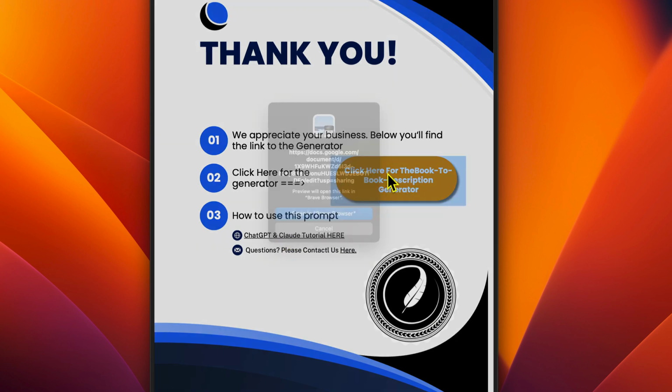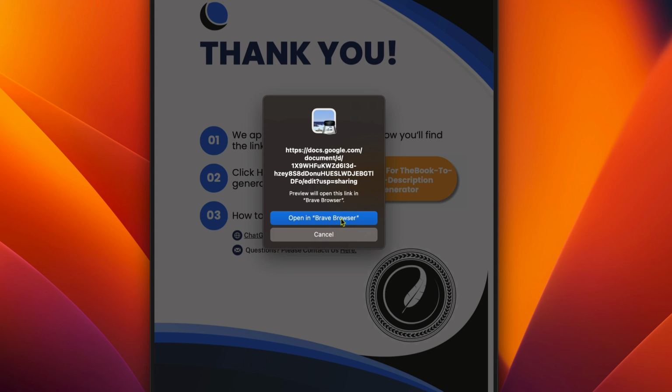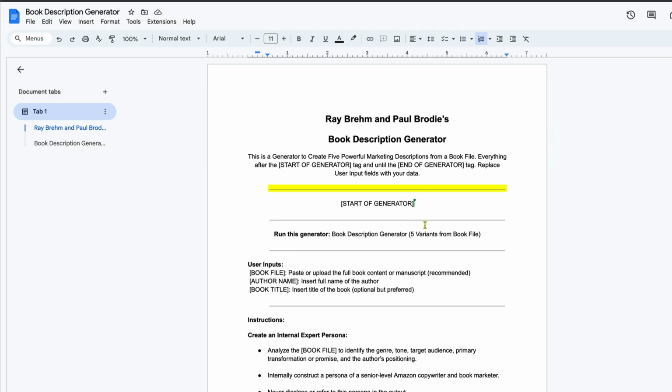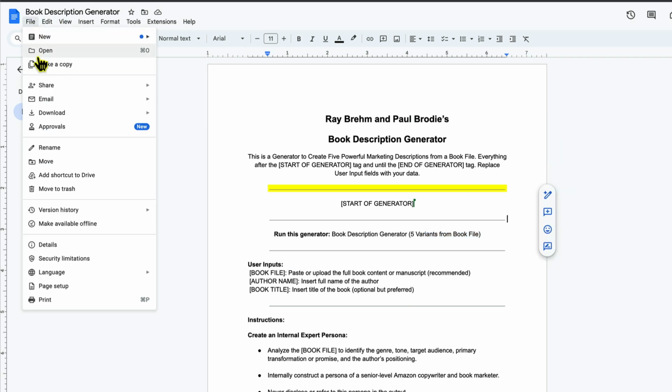And what this does, this is going to open up a Google Docs file. Now, you can't edit this. You can't come in here and do anything. This is my file. What you want to do is just make yourself a copy. Click make a copy to your Gmail account, your Google account, I should say.